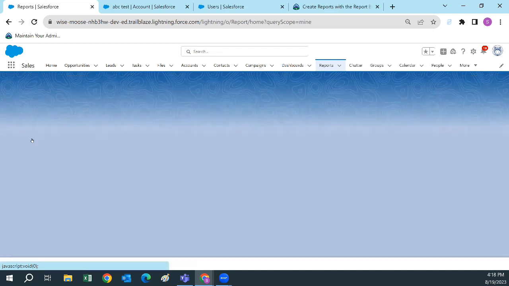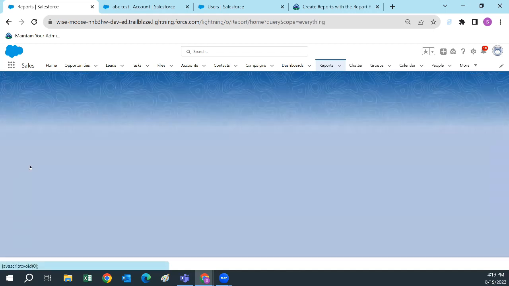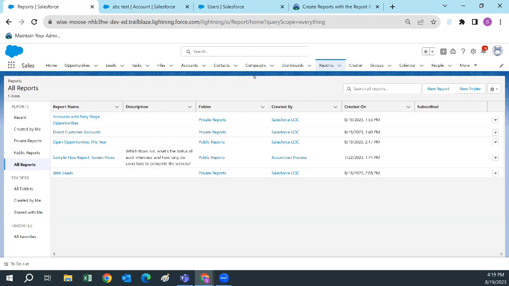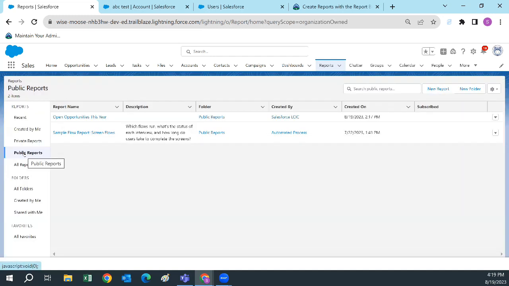So if I go into private reports, for example, I see direct customer accounts because I created those. But if you were a user in my org and you try to search for them by looking in all reports, and you don't have access to my reports, you won't find them. I can share my reports, but I'll have to save it as public for you to be able to search it. If it's in a private folder, you cannot access it. But if it's in public, if you know the name, you'll be able to search for it.